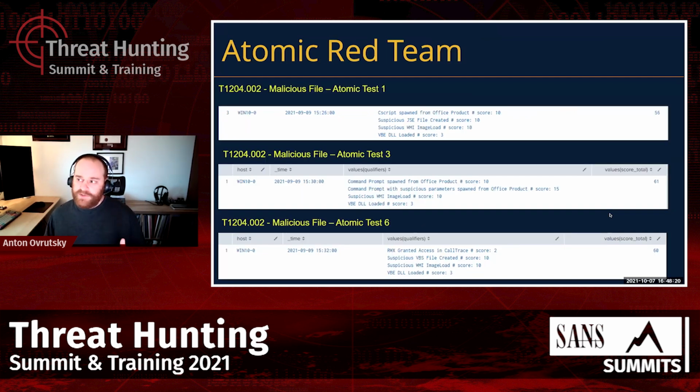So let's look at some other examples, and this time we'll use the Atomic Red Team framework, which is amazing. If you haven't checked it out, I highly recommend that you do. And the first test is an OS tap style macro execution, and we could see the various qualifiers that are triggered, including a WMI DLL load and a suspicious file being created.